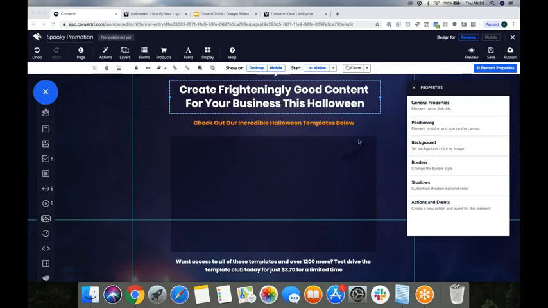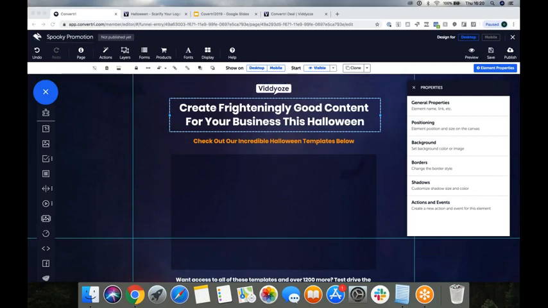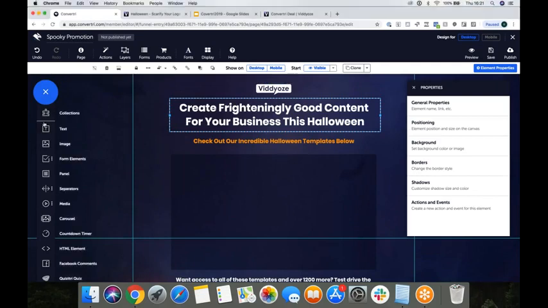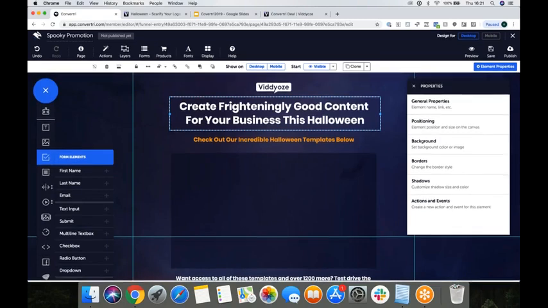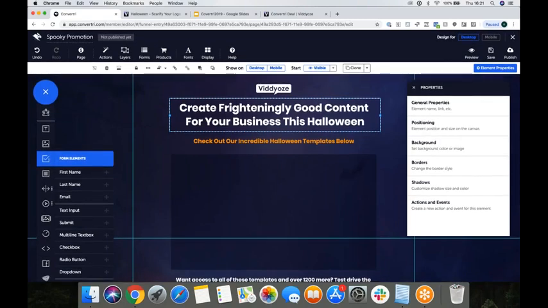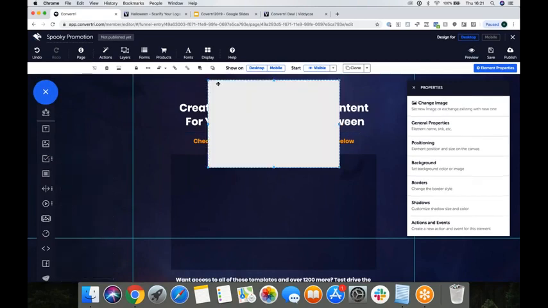Now, so we're on the landing page here. We've got all these elements down this side here on the left-hand side. So we've got text. You can obviously add any text anywhere on the page. Images, you can pull images in. Form elements, if you're building out contact forms, opt-in forms. Again, you've got every single element you can think of there.